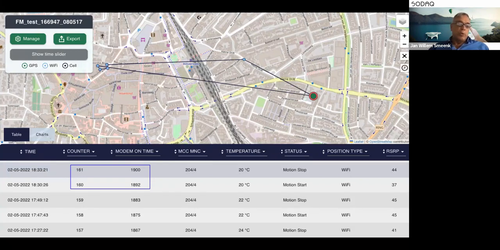In the blue box that you see on my screen here, there are two variables that we include in the payload. For every message that we send, we increase the counter. Even if the message attempt fails, the counter still goes up. So we use the counter to see any failed messages, and we keep the modem on time also in the payload. Here you can see the last message was 160, the message after is 161, and our modem on time went up by only 8 seconds.